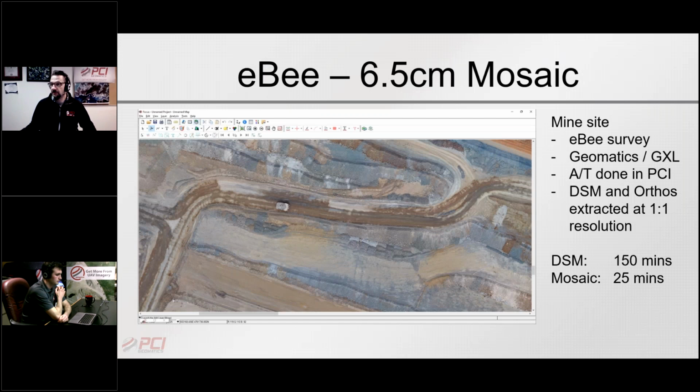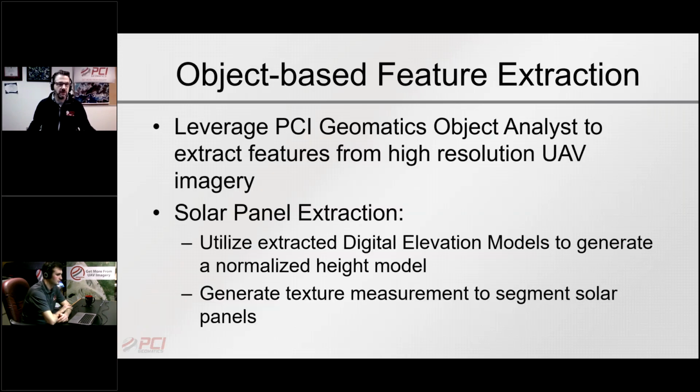And so I want to turn my attention now to the next topic, which is object-based feature extraction. So what we think is also very useful with all of this is, yes, we can stitch the imagery. Yes, we can produce high quality products, similar, or we hope you think better than some of the other software that's available. But then what? So, customers, what we heard is they want to extract information from their UAV imagery, and they're looking for a way to do that in an efficient manner.